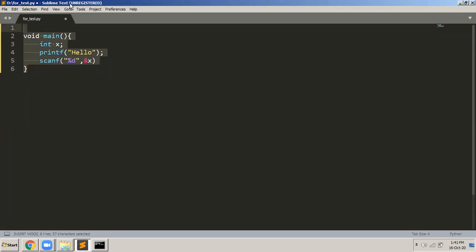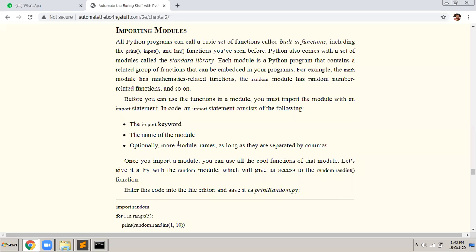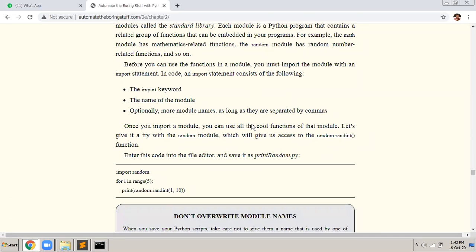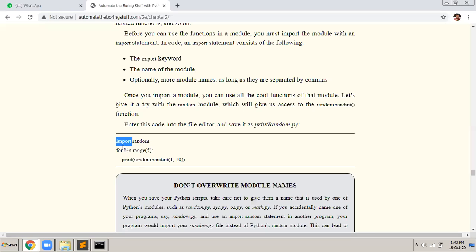Similarly in Python, if you want to use some built-in function, how do you include a library in your program? In C programming, we use the include keyword to add a library to the file. Now in Python, we use the import keyword, and then we write the name of the library directly. Like in C programming, we write it in angle brackets and then write stdio.h. But here it is very simple. We simply write import followed by the name of the library.